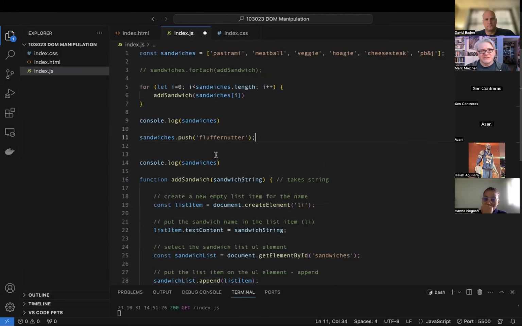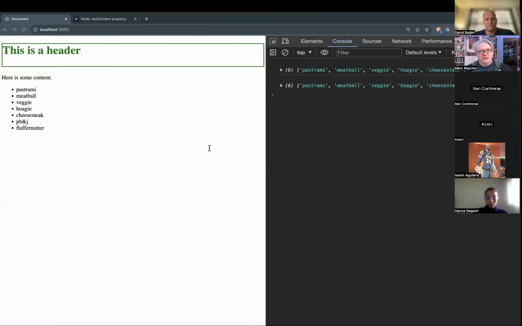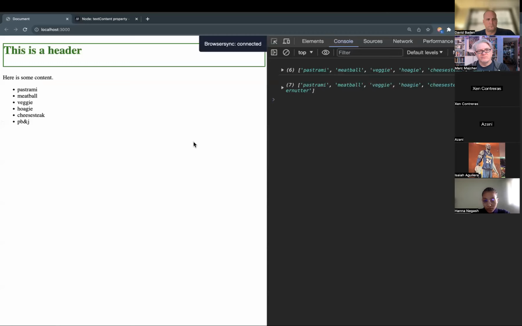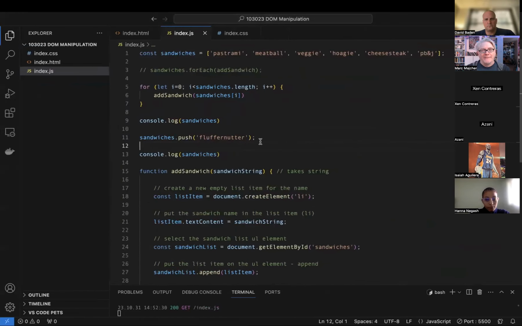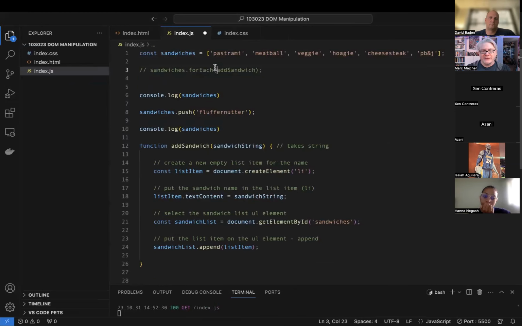Sandwiches push. So is that gonna do it? Let's take a look. Nope, that doesn't do it either. But it is, so that's in the array, but it's not on the page. So cool. Let's just go ahead and I'm gonna do the for each way again, just for clarity.